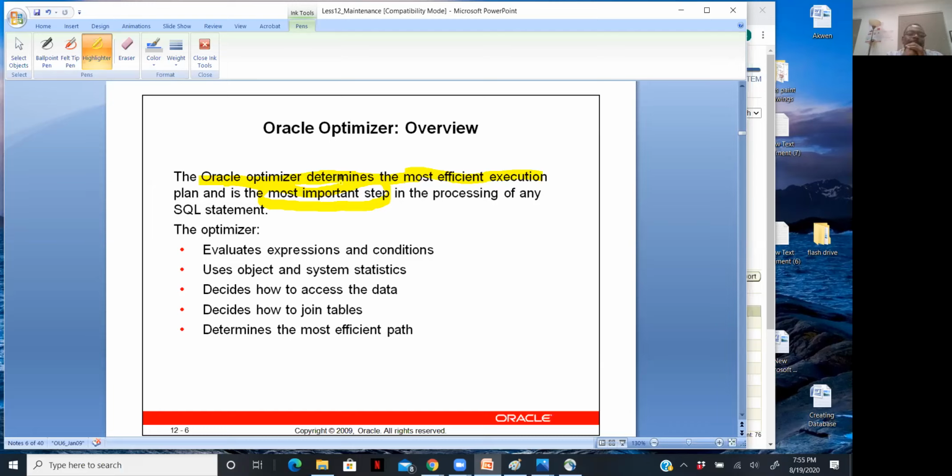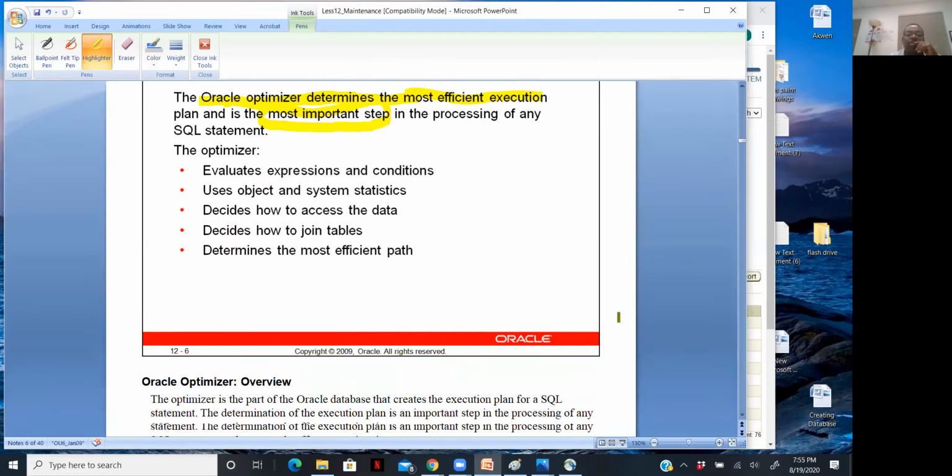Are we following? Yes, yes. But at this point, that query no longer satisfies your need. So what do you need to do? You need to change the execution plan. It evaluates expressions and conditions. It uses object and system statistics. It decides how to access the data and how to join tables, and eventually determines the most efficient execution plan.